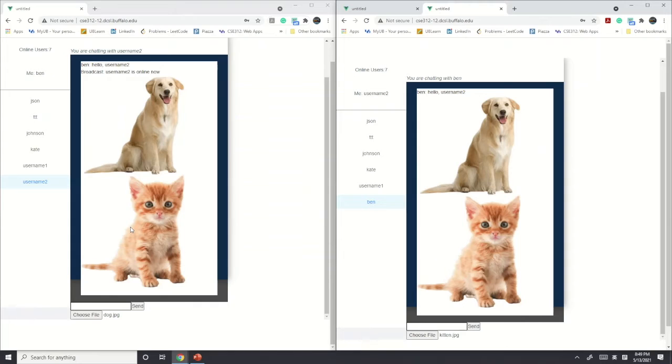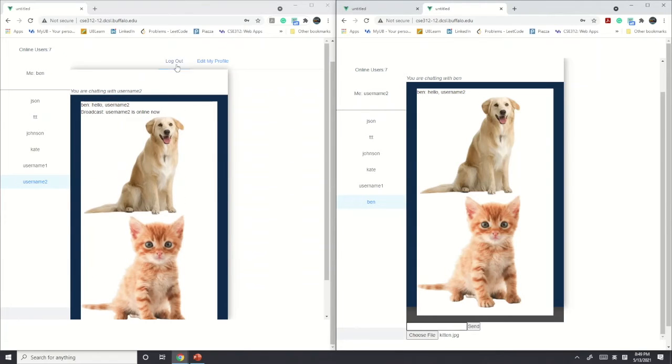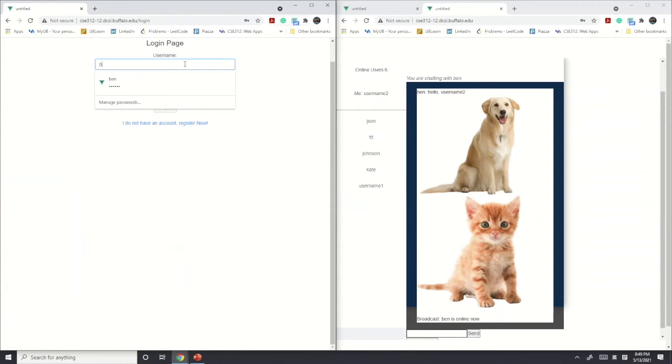So for showing that the image has already been stored and hosted on our server and database, we need to log out as the current user, and then we log in again.